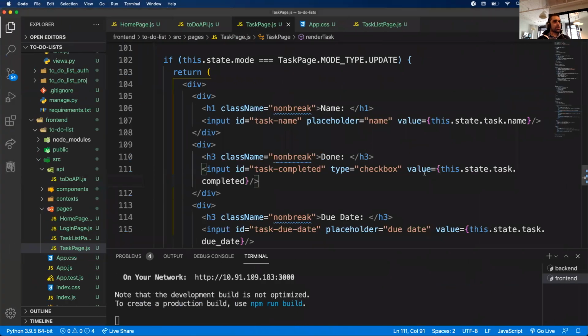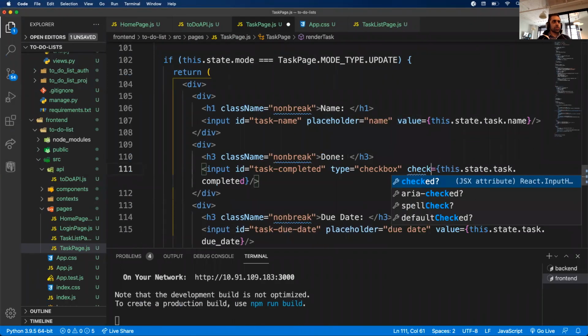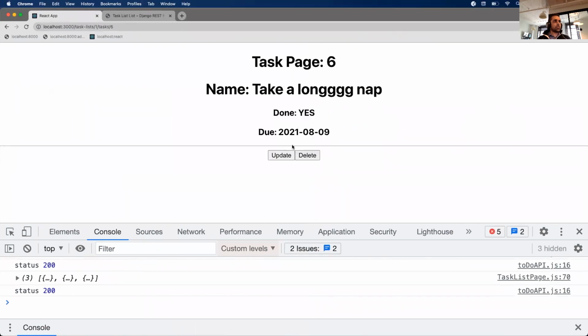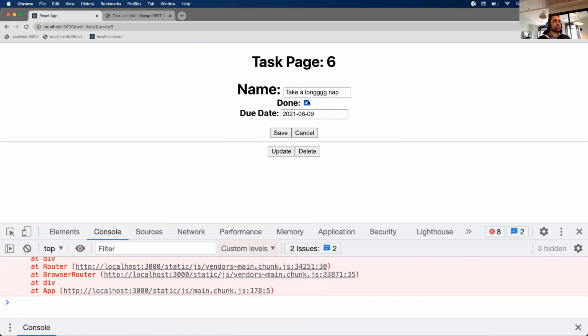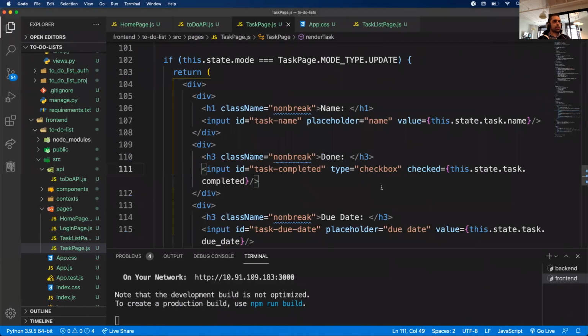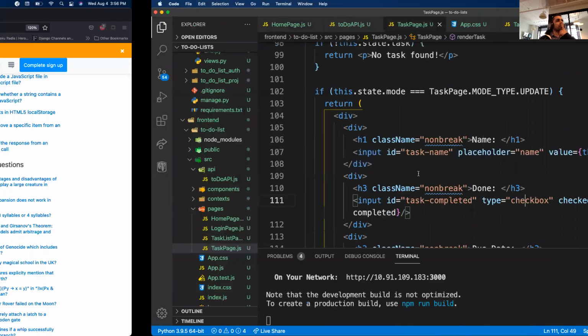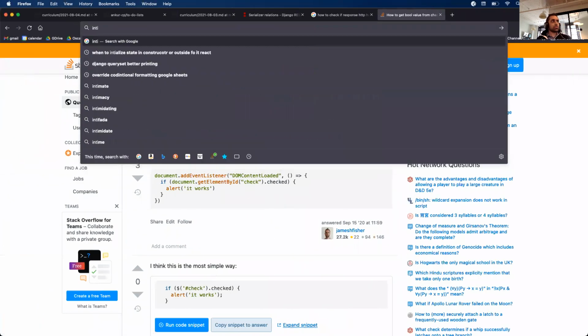All right, so last thing we do is this. I think checked is probably what I want. Takes long, yeah. Update, cool. Uncheck that. Nope, don't let me uncheck that. So I can't set the value just like that. What initial value?